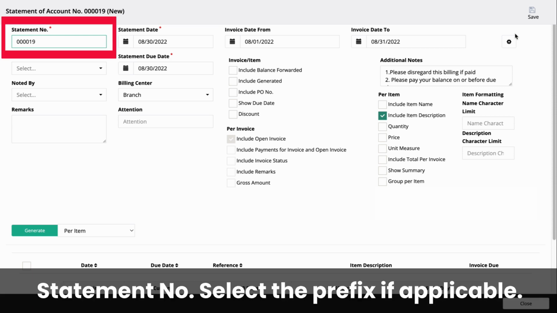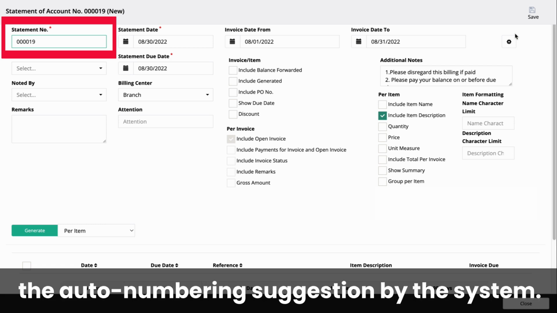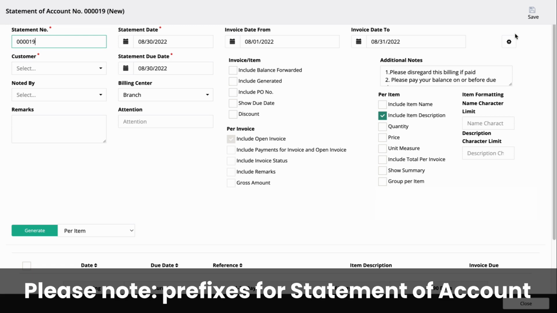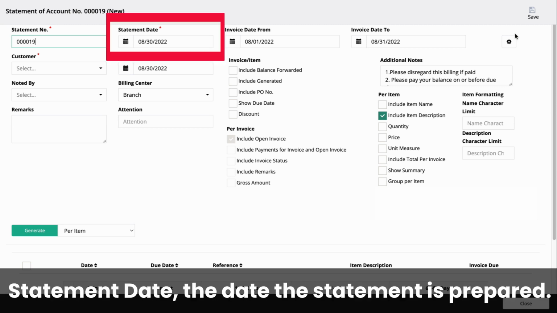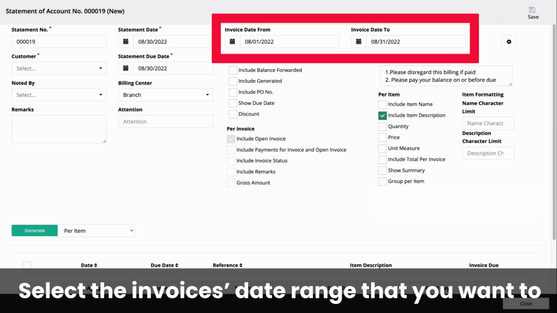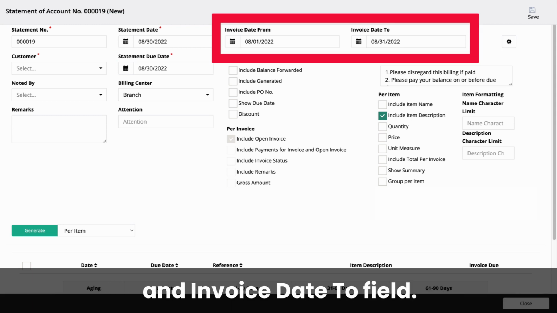Statement number. Select the prefix if applicable, then provide the reference number or use the auto-numbering suggestion by the system. Please note, prefixes for statement of account can be set up from the miscellaneous settings. Statement date. The date the statement is prepared. Select the invoice's date range that you want to generate in the Invoice Date From and Invoice Date To field.